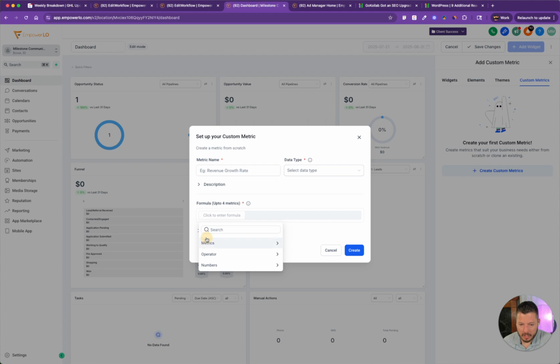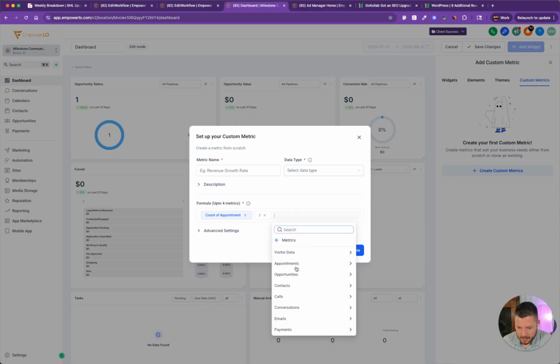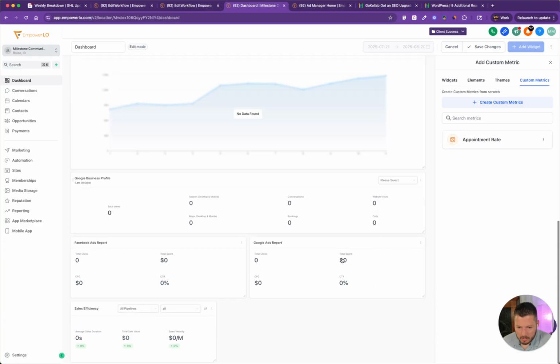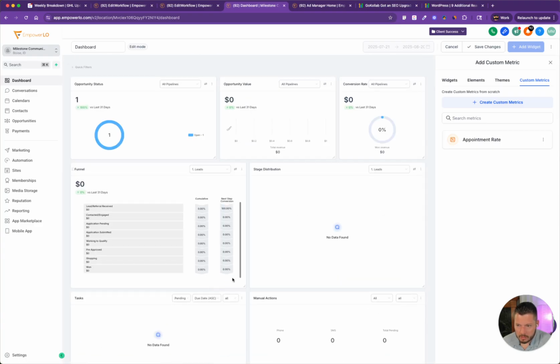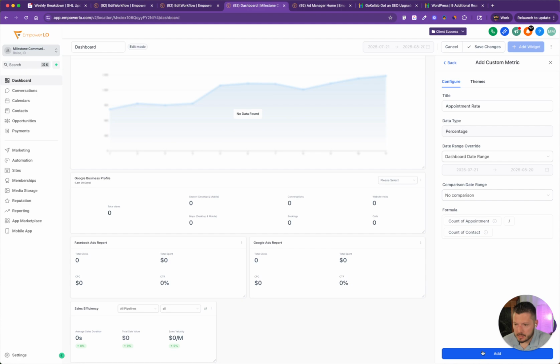So, for example, if you wanted to come in, you could say, the number of appointments, divided by, I've got to go to operator, divided by, metrics, the number of contacts. Okay. Selected data type, call it a percentage. And this is going to be appointment rate. Okay. Where'd it go? Oh, gotcha. It creates it. I still have to drag it over here. So now I'm going to select this, add. Okay, now I'm in an account with zero appointments, so it shows 0%.